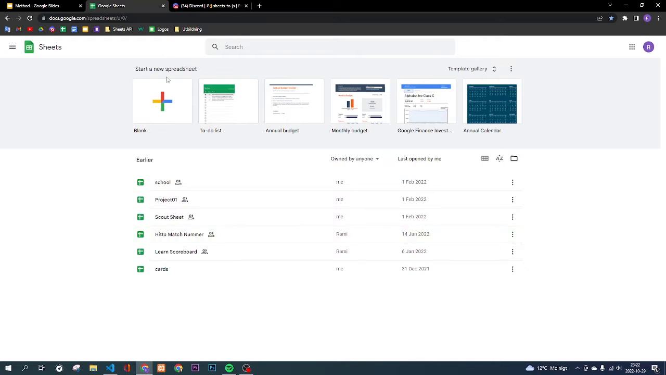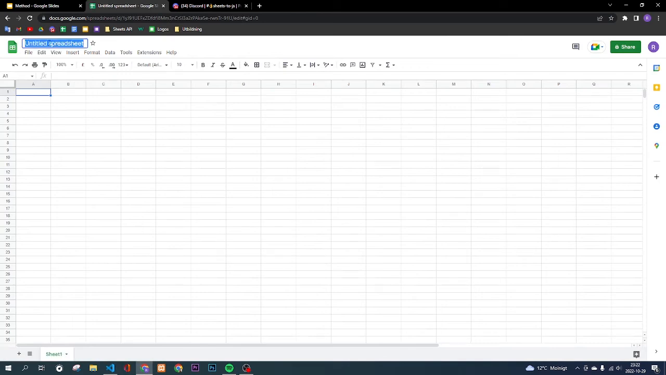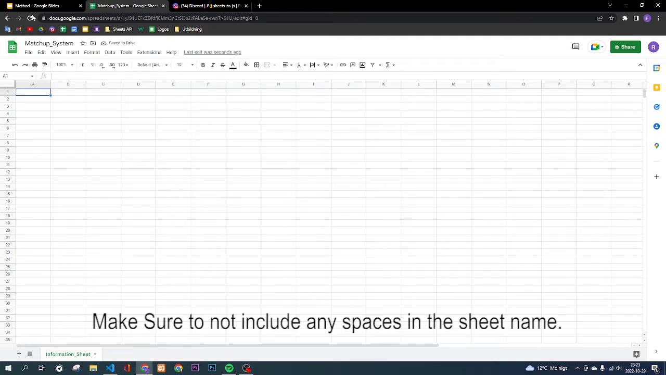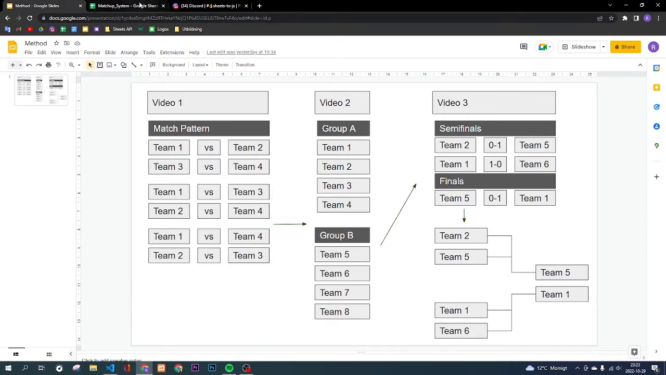So basically, let's make a new sheet. The name doesn't matter at all, to be honest. I'll just call it matchup system, something like that. Doesn't really matter, but the sheet name is important. So we're going to call this one information sheet. Simple and easy. Alright, as mentioned, what do we want here? We want first the match pattern of the groups.